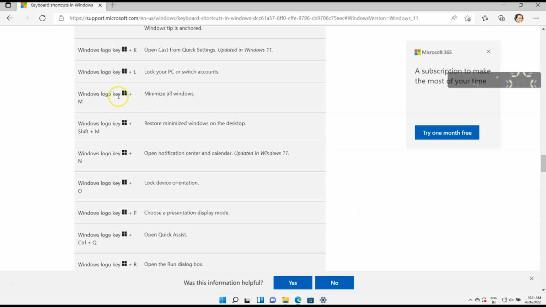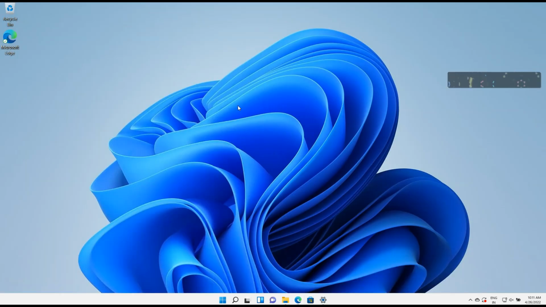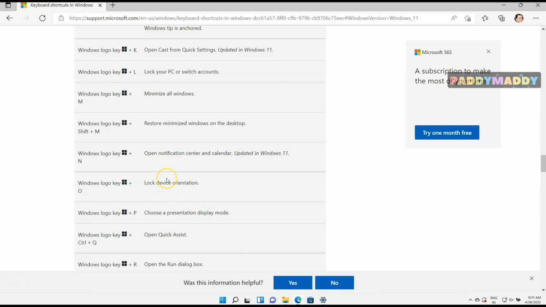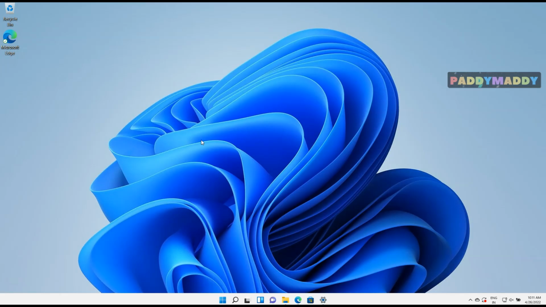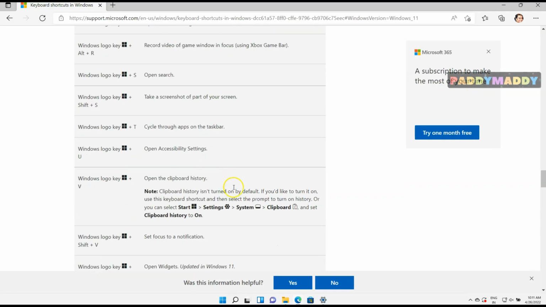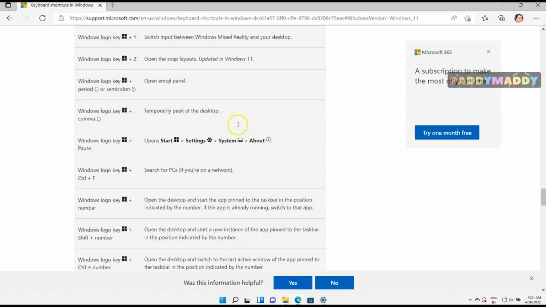And also we would look into other settings. For example, to minimize everything, we use Windows key with M. Again, if you use the Windows key with N, it's going to open up the notification. And to restore, you could use the Windows key, Shift and M. That's going to open up all the minimized windows automatically for you. And like this, you have multiple things. My best suggestion would be for you to look into this one.